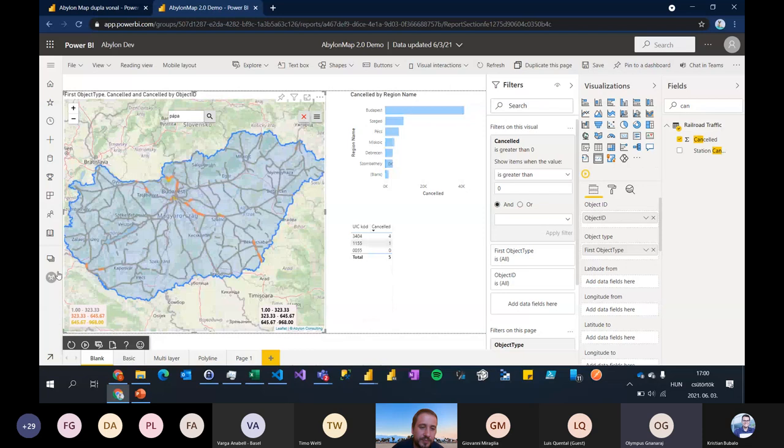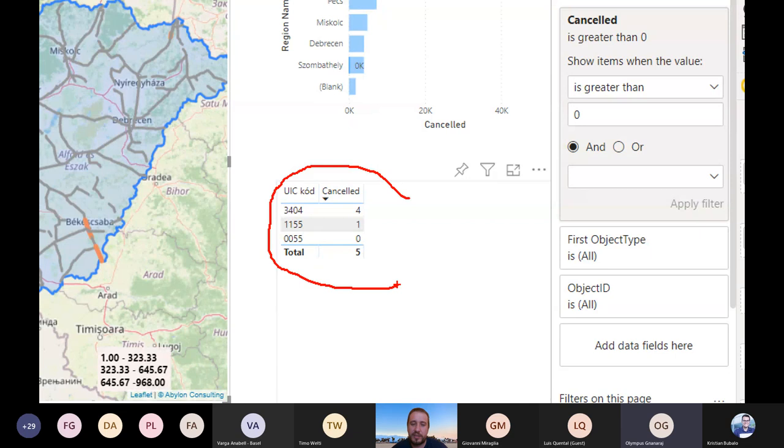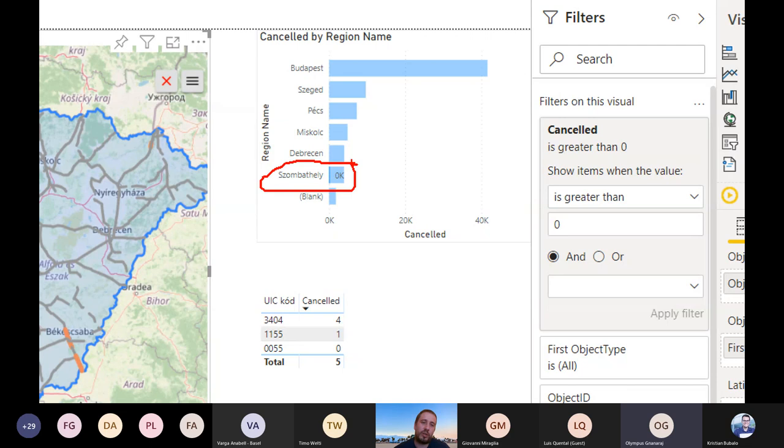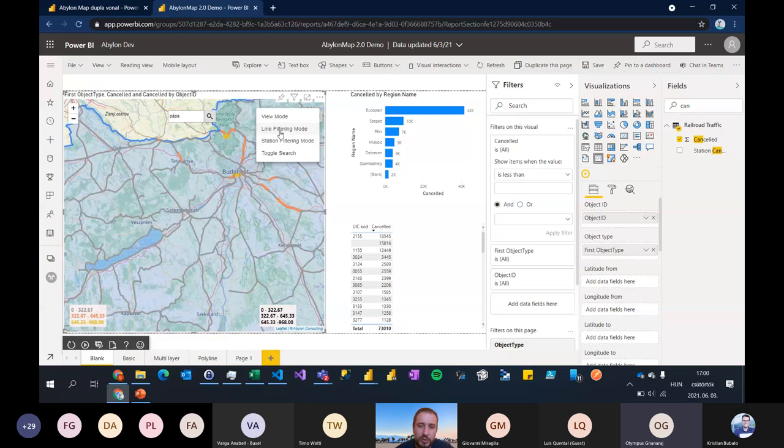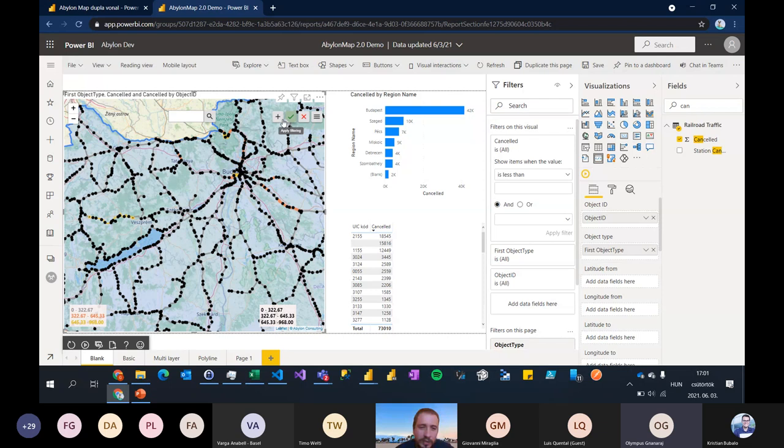And basically what it does, it can automatically filter the other parts of the Power BI report. So if we select just a small piece of information from the railways itself, it can automatically filter to those parts where this information was selected. Let me just remove this filter. So I will see all the lines here, and let me show this again. I go to line filtering mode and select a part of a line, and in another part of the country, I add another one, for example this part of the country, etc.